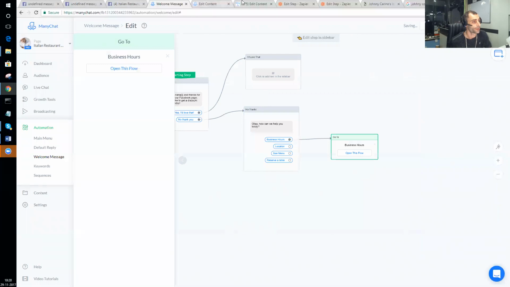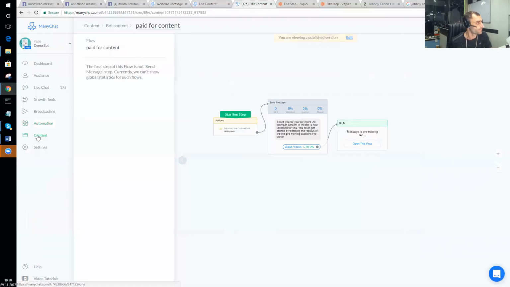And then I can create a new one called location.